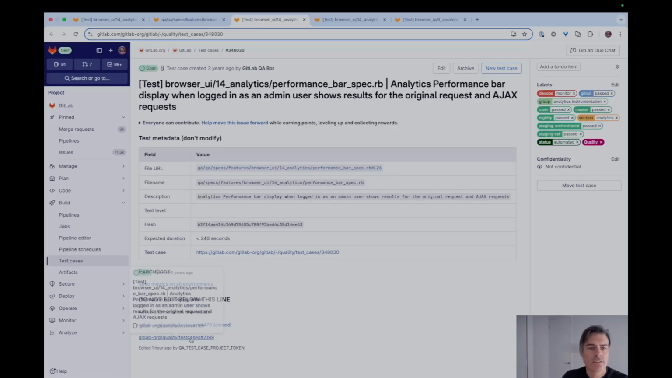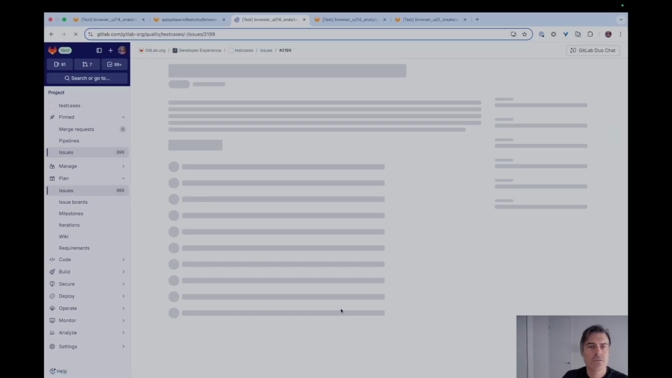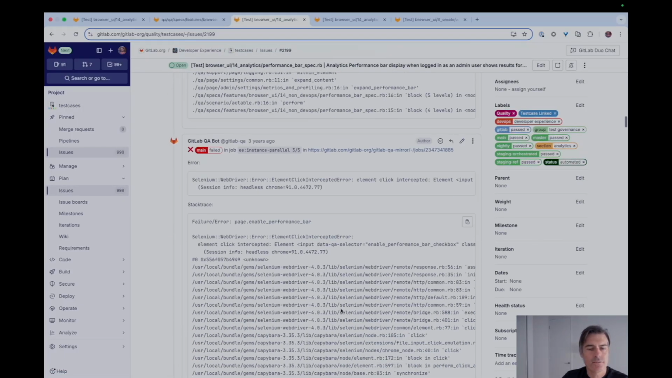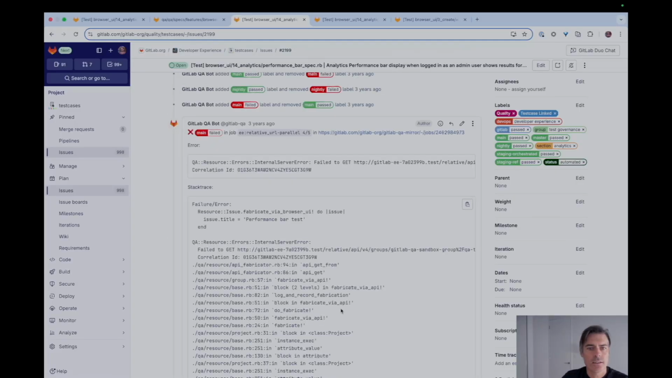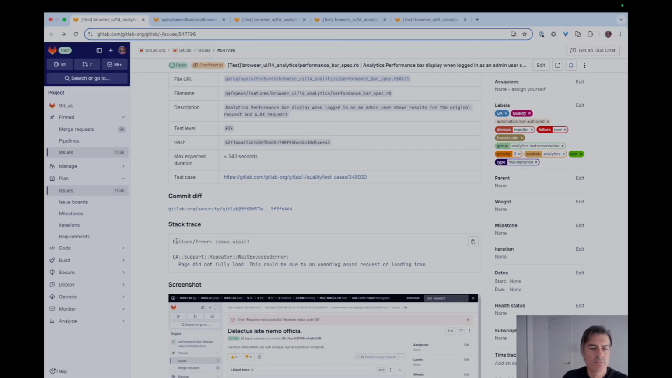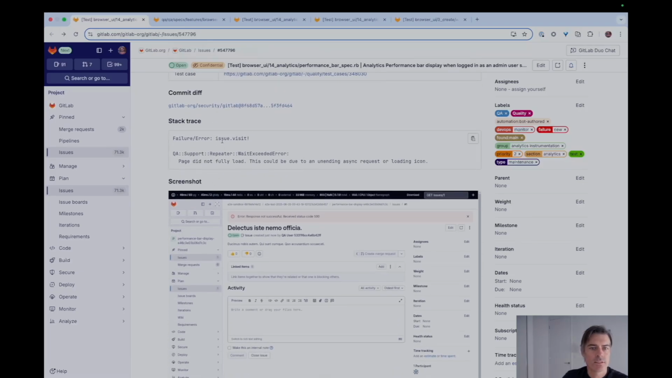Here we can see the history of failures. So this is useful for looking up failures that have occurred in the past to see if it's a recurring issue. So back on the failure issue, we can see the stack trace for this particular failure. It looks like when we're visiting this page, we're waiting for the page to load. We can see there's a spinner here, which is still loading. So that has caused the failure.